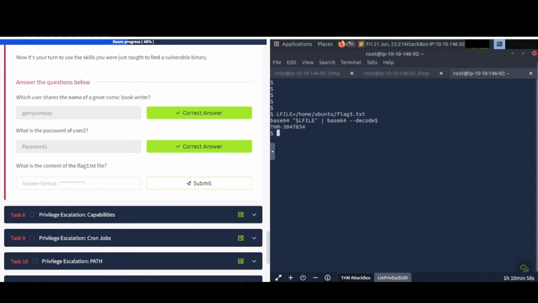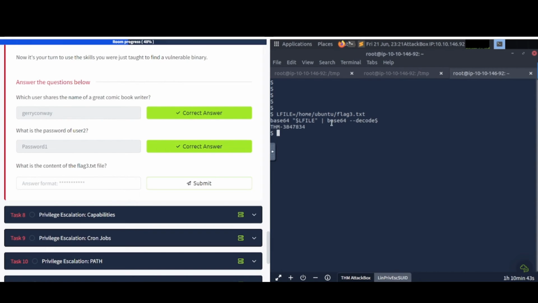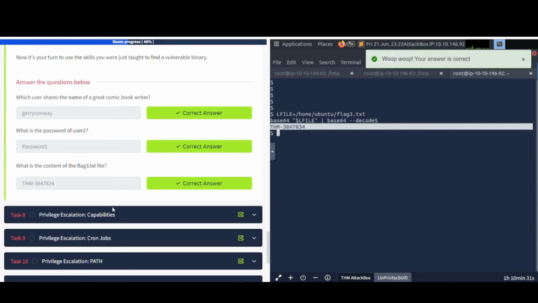Now, from that sudo information that we found before, it reads data from files, which may be used to do privileged reads or disclose files outside of a restricted file system. All right, so we can bypass all that. Don't even need to use John the Ripper or anything like that. All you've got to do is replace the file to read with this particular location of the flag. That's what I did here, and I got the contents of that flag file. So let's go ahead and plug that in there, and let's continue on to task number 8.